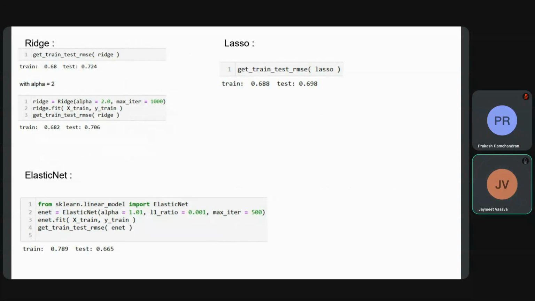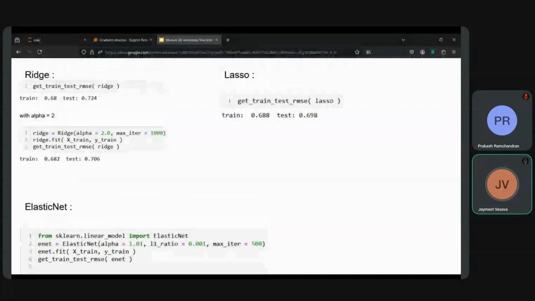And you can see these are the scores that we got, and you can see that lasso is giving us the best score on train and test. So that's why we will be going further with lasso.